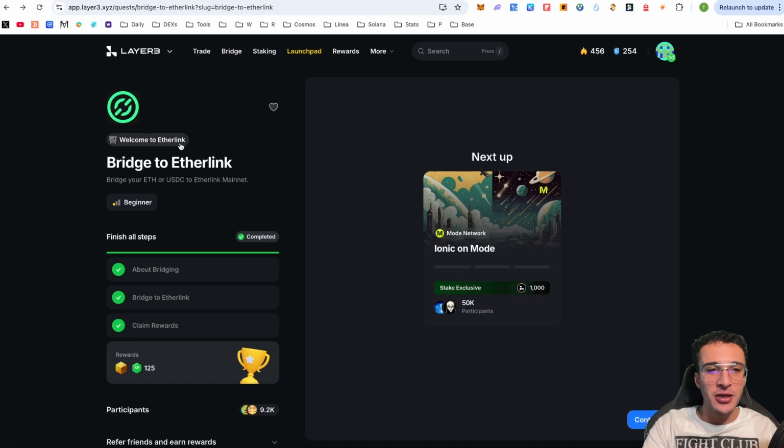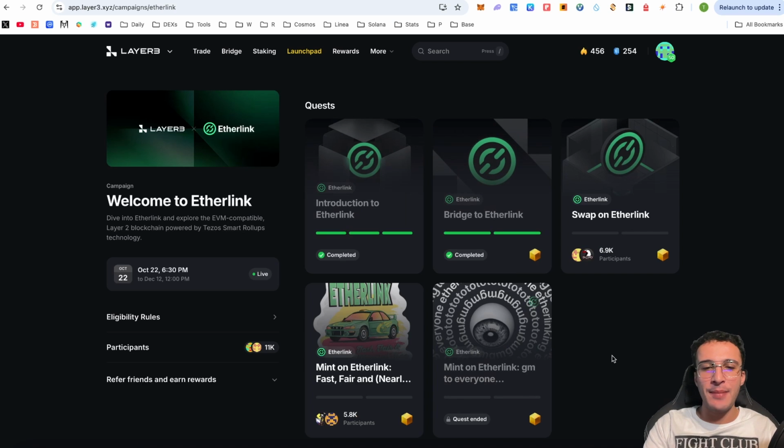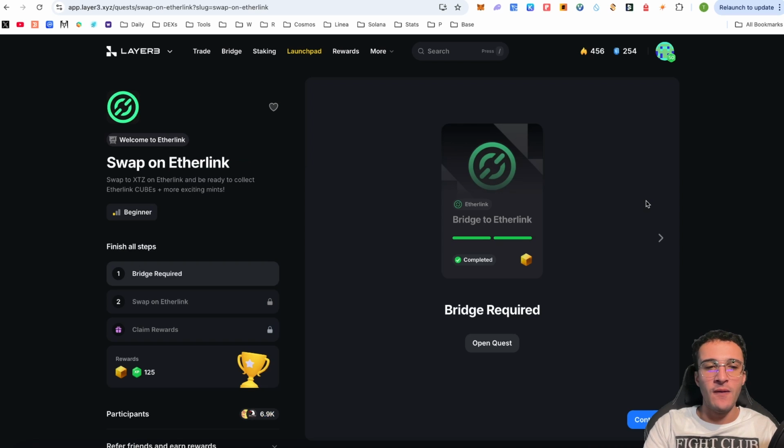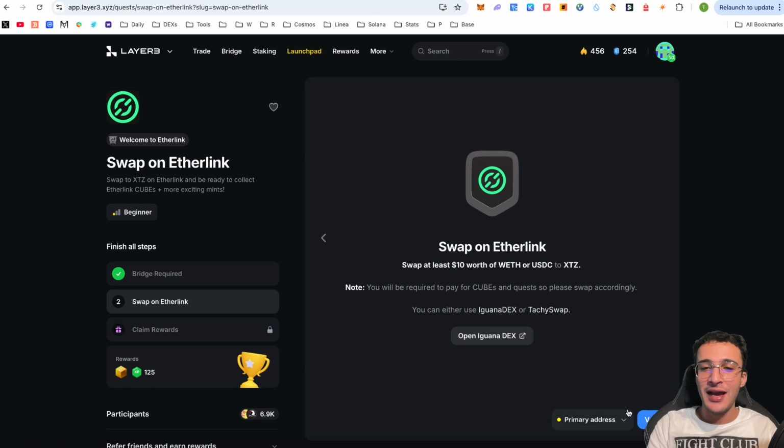Now, if we go back over to the Etherlink section, the next step is to swap on Etherlink. So it's very, very simple. Once you've bridged your tokens over to Etherlink, like we have, either using the Ethereum EVM bridge or the GAS.ZIP protocol, we can click continue. And now we have to swap at least $10 worth of wrapped ETH or USDC to XTZ.